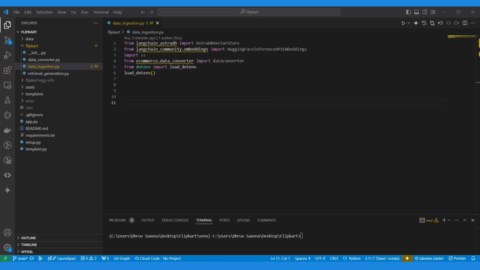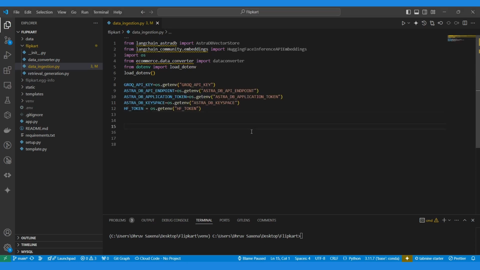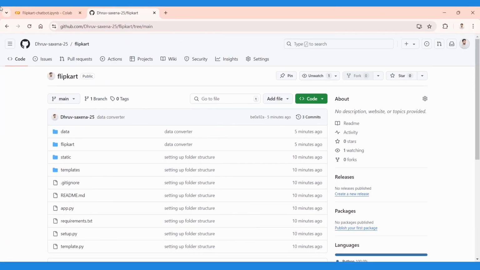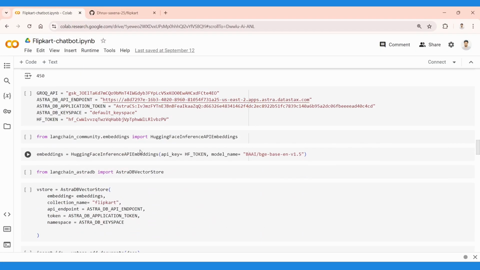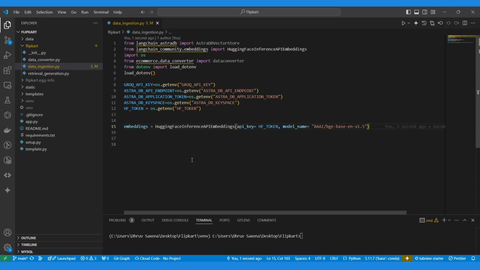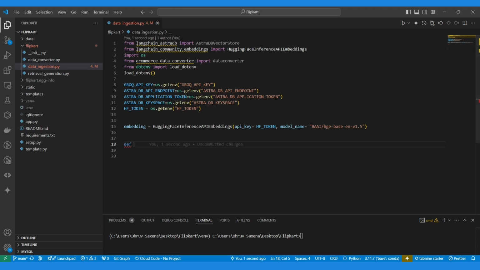So for that, first of all, I will call all my APIs, which I have shown you inside the Python. And apart from this, I will also call my embeddings. I am using embeddings from Hugging Face only. So here I have mentioned somewhere embedding. See this embedding. I will paste this thing here, embedding, and now I will create a function by the name of data ingestion.